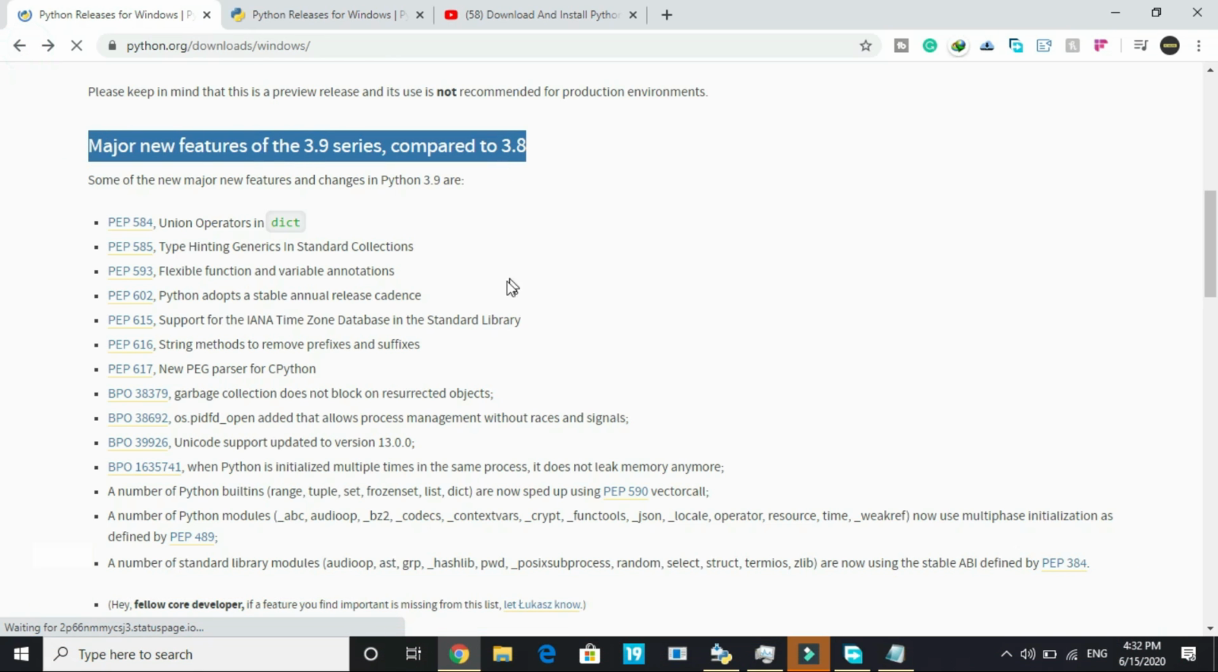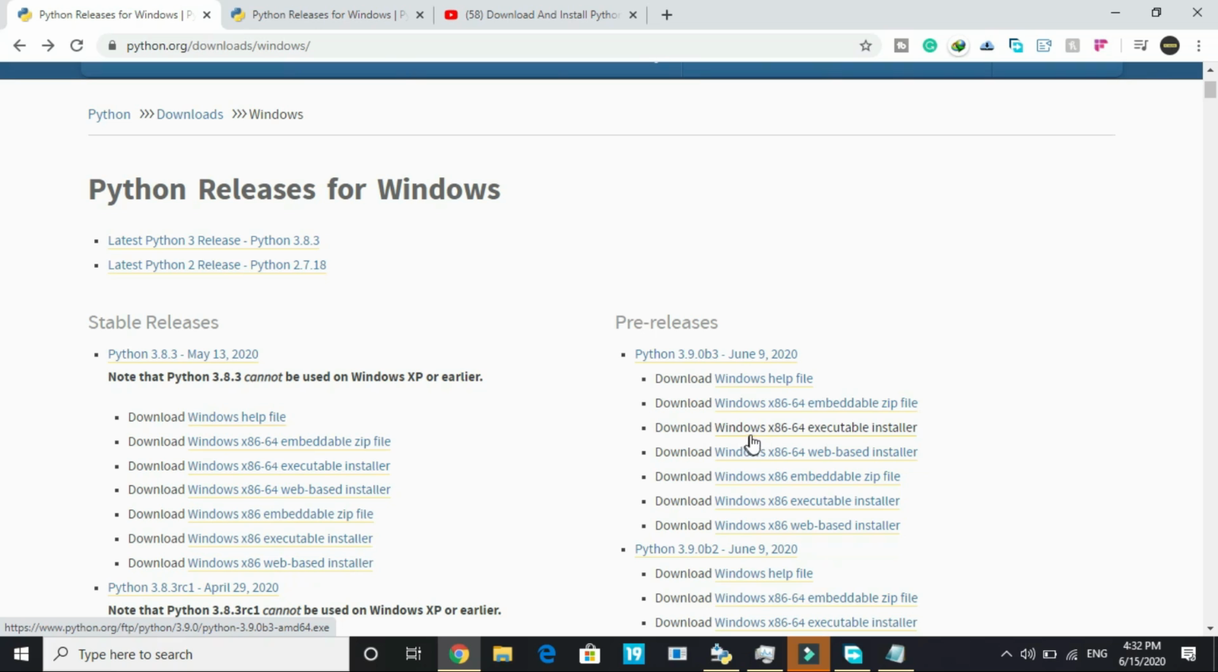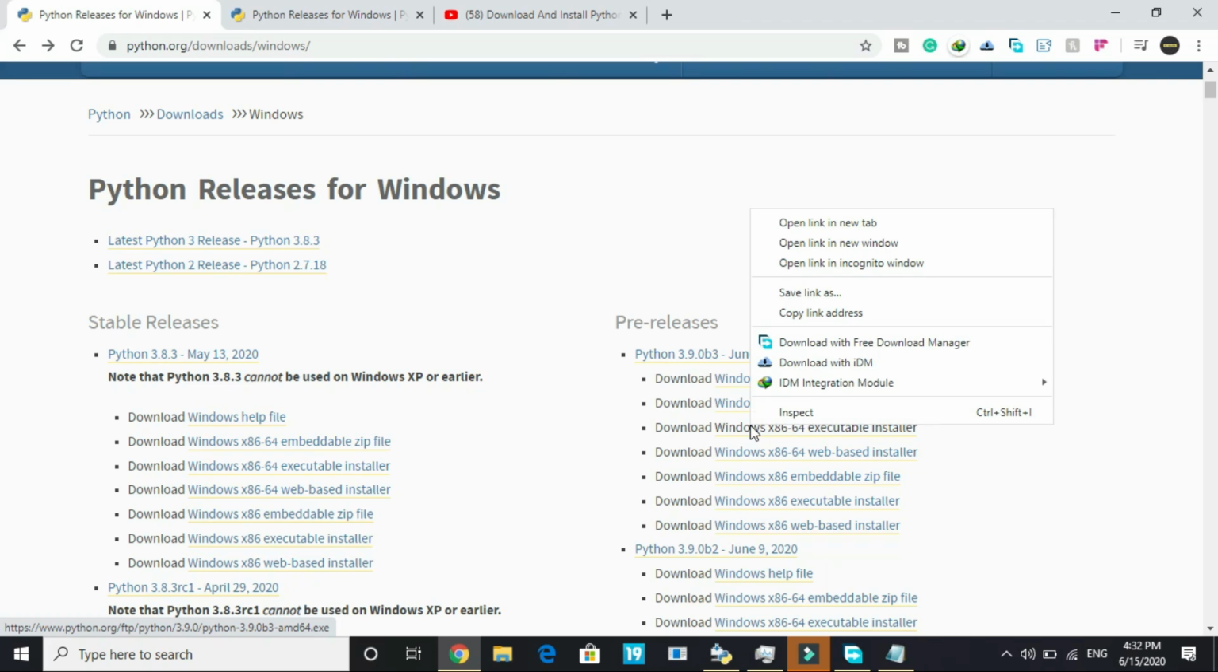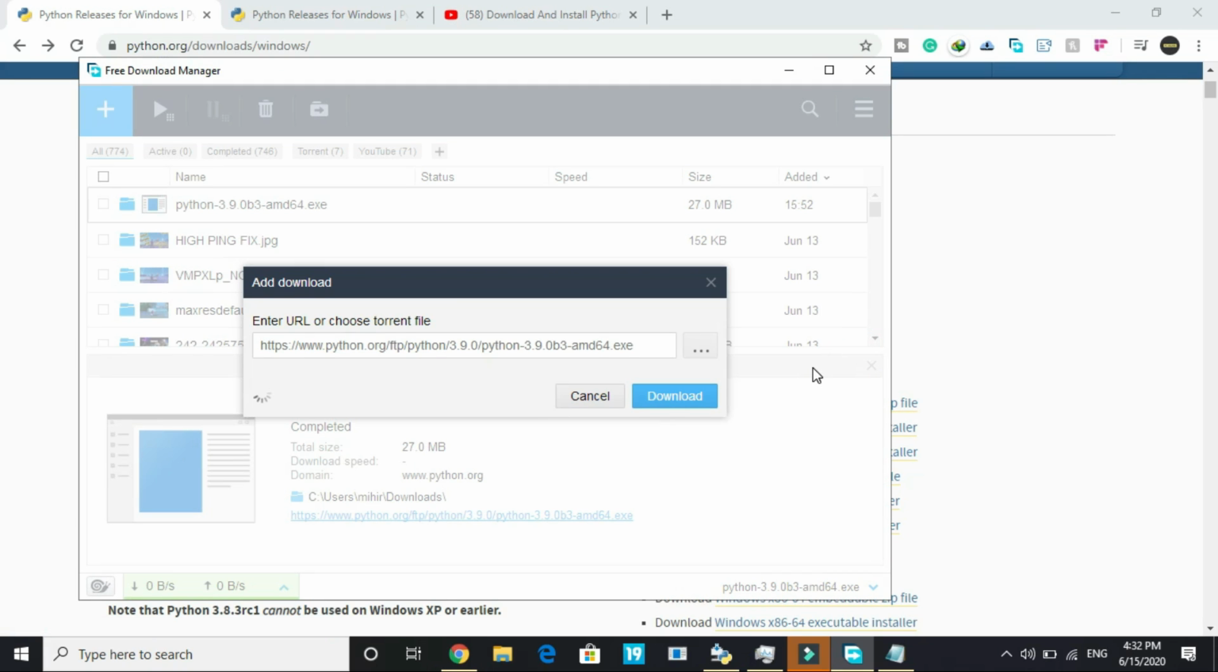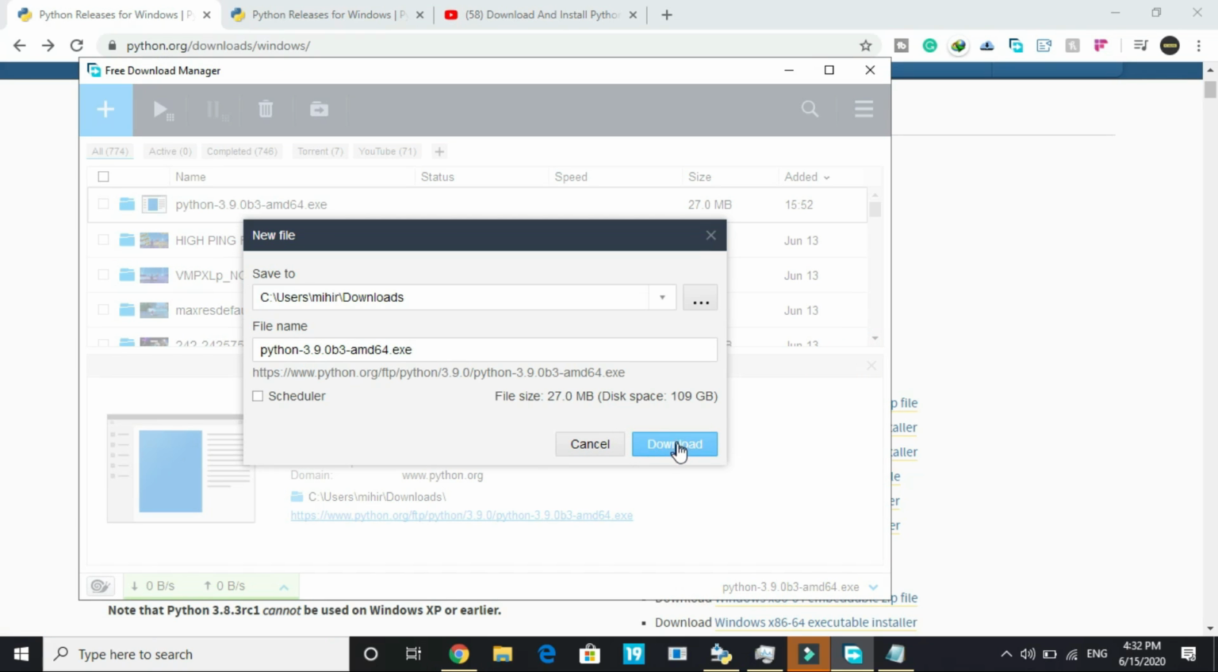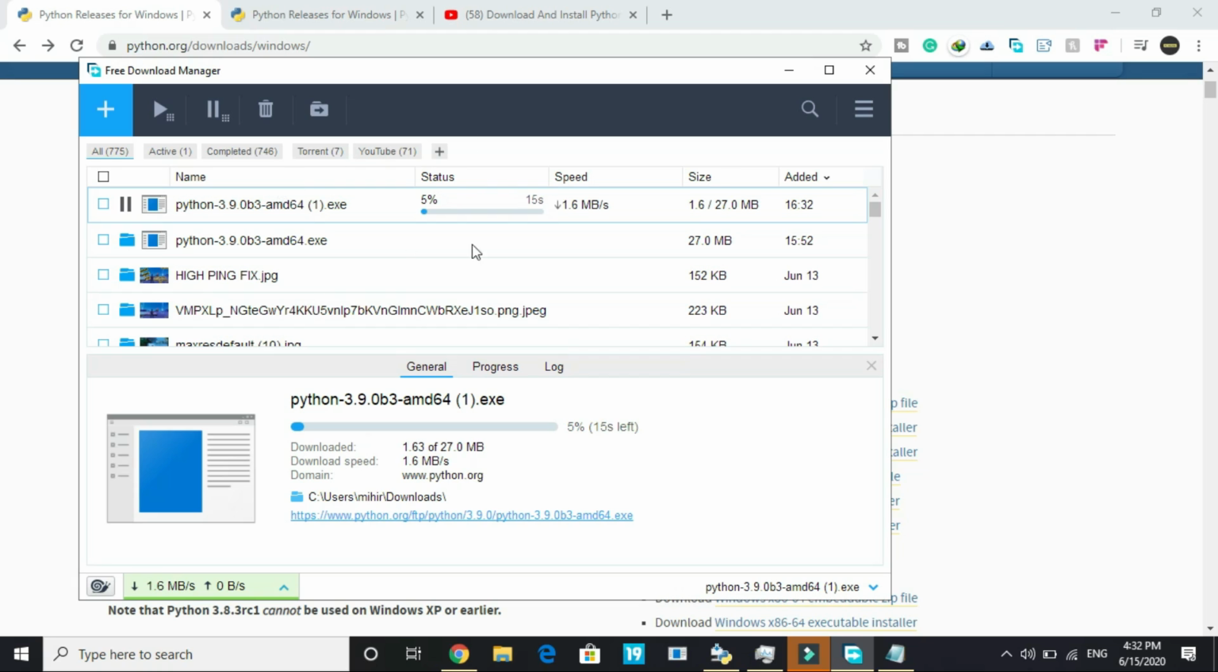Now we'll go back and here we'll download the Windows x86-64 executable installer. So you can either click on it to directly download it, or you can just right click on it and download it with your download manager. So once you click on it, its downloading will be started. So I've already downloaded it, so I can just open it from here.